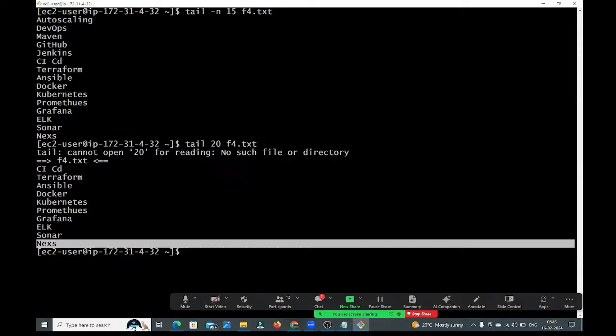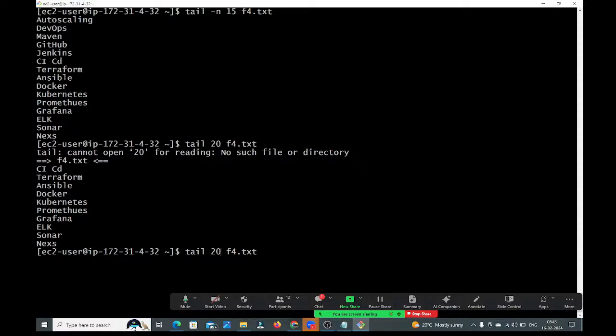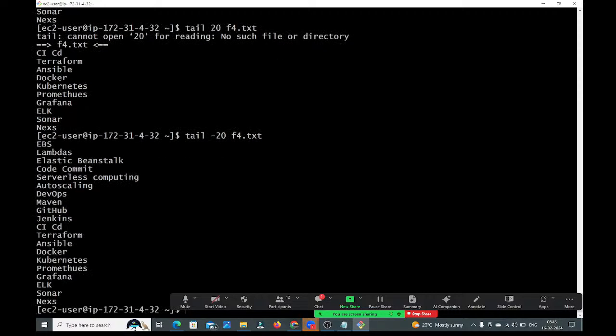You are saying without the n, just give a hyphen like this. See, guys, you are getting it. You can use a hyphen here like this also. You can use hyphen 20. It gives 10 lines. Hyphen 20 you can use, or else hyphen n, space, number also you can do. Anything is fine, guys.